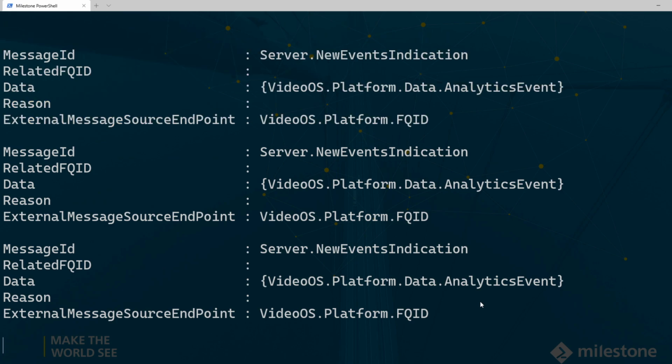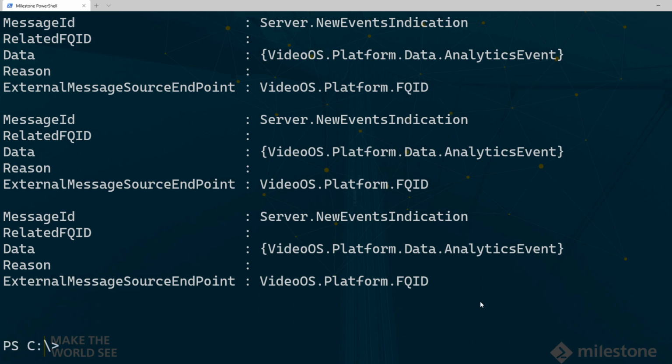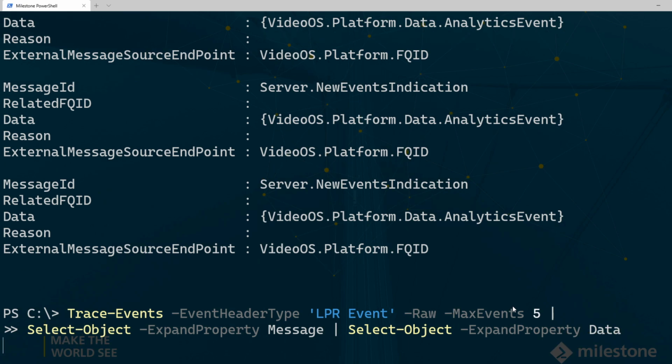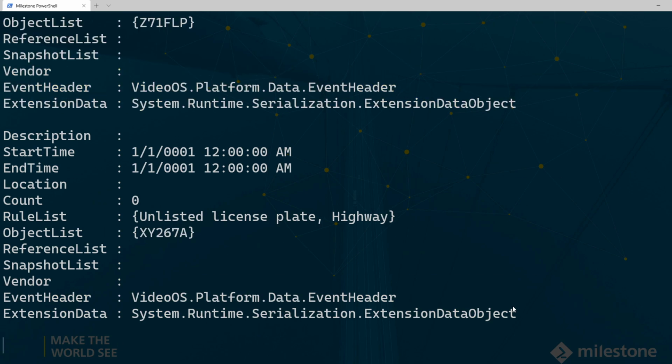So these are the messages we get from the event server. So there's not a whole lot of useful information there. We have a message ID, which we already knew what that was going to be because that's what we subscribed to. But then we have this data object that looks like an analytics event. So let's expand the data property to look at that event. So we'll do select object, expand. We'll expand data. There we go. So that's looking a little more interesting.